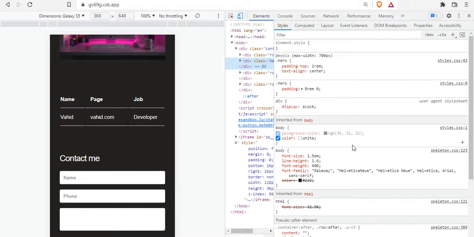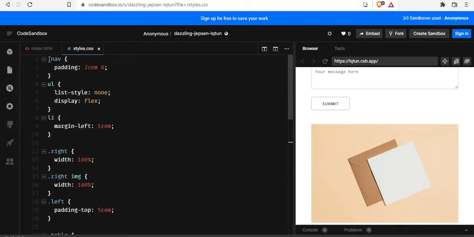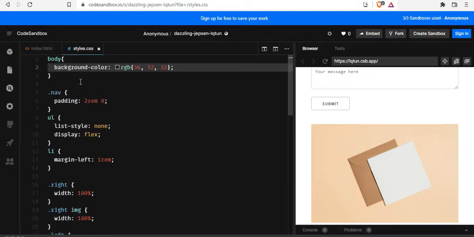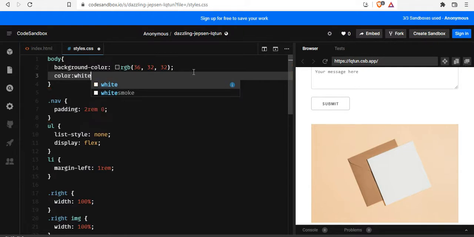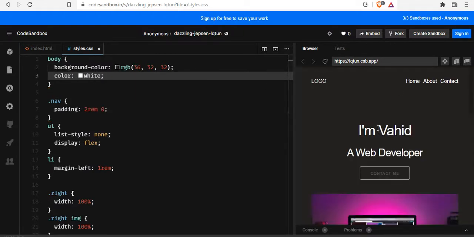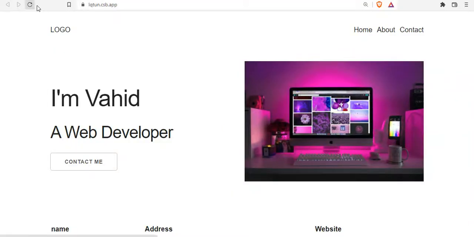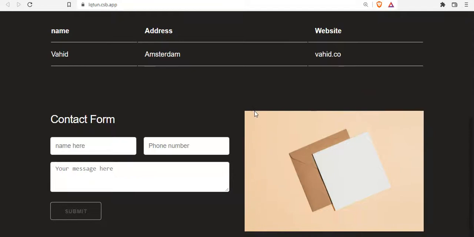So the color of the page is here, actually background color of the body. So right up there, let's go to our body tag, and this is going to be the background color, and also the color of the font should be white. And look, awesome, highly responsive, very easy to make.